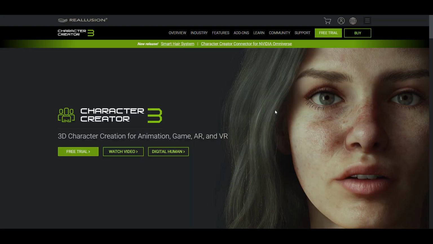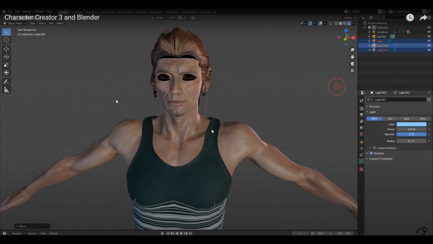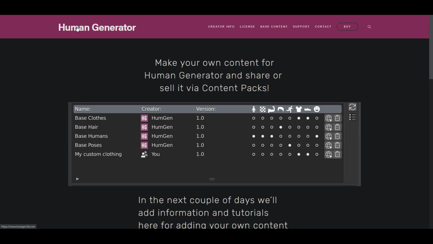The closest thing to this is probably Character Creator, which has a lot more features, but it can be painful to learn and then very difficult to bring it into Blender, and it's quite a bit more expensive. Another feature that is really smart is that they've designed this so that you can update with content packs. You can even create your own and sell them if you want.